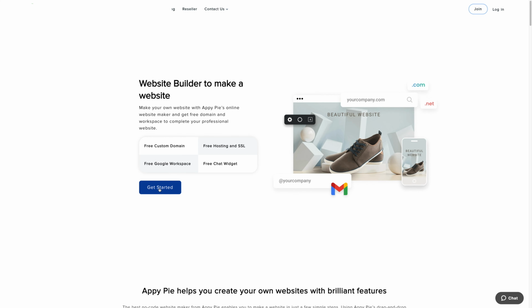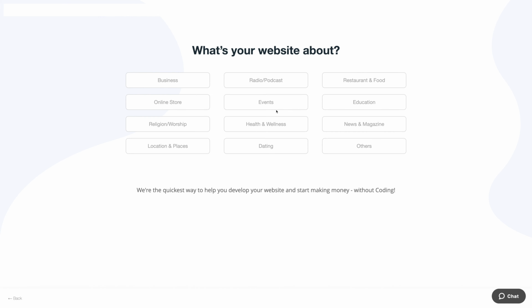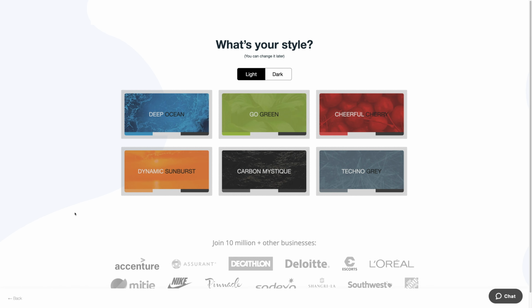Go to our website builder and click on get started. Next, enter the name of your business, which is your website name. Then click continue. Now, out of all available categories, choose the category that best fits your business or your needs. Once done, pick the color scheme or style.